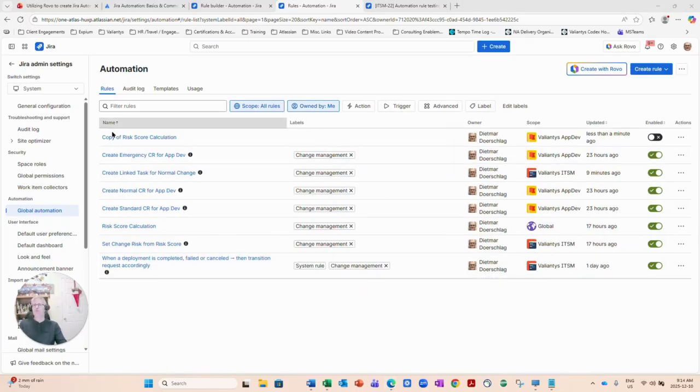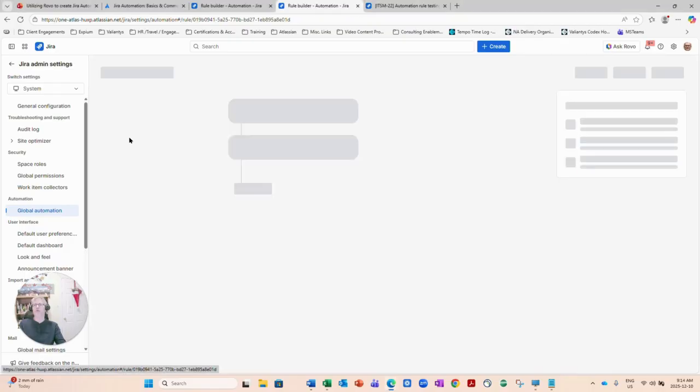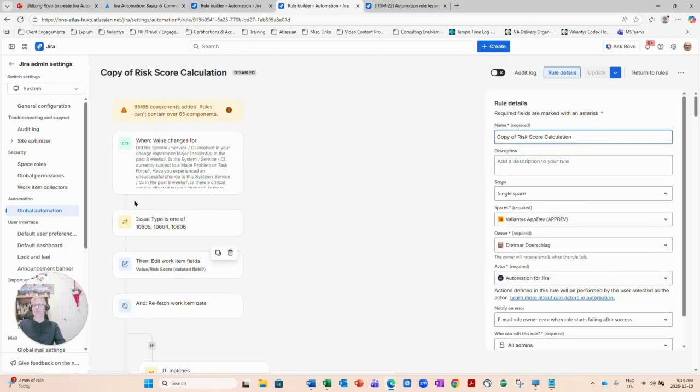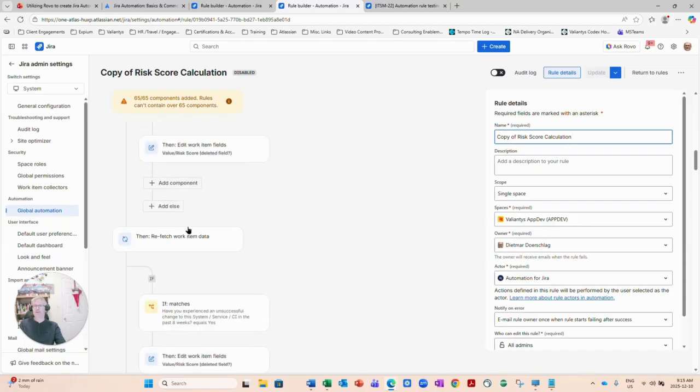If I go back into my rules, here is the rule that I imported via that JSON file. Open that rule, and you see that the rule was completely copied in. Now, of course, it might require some touch-ups, right? Because maybe the conditions that I set based on, for example, custom fields in the target instance might be different from the source instance. So there might be manual touch-ups required, but overall it is a major time saver.